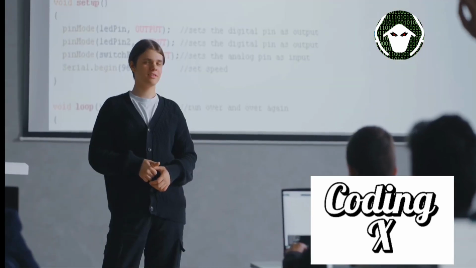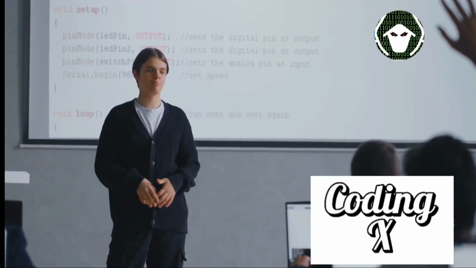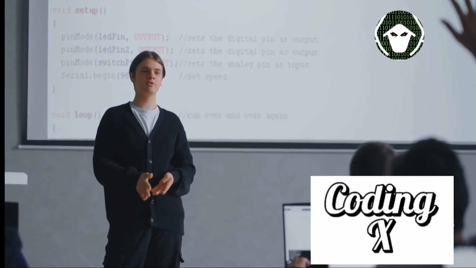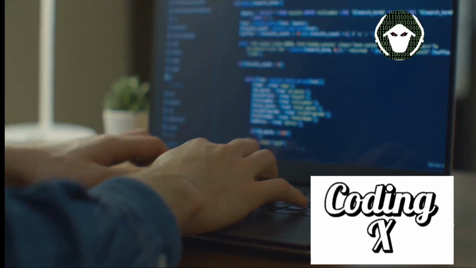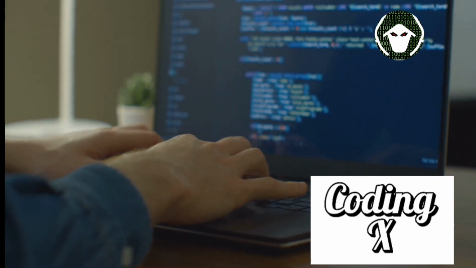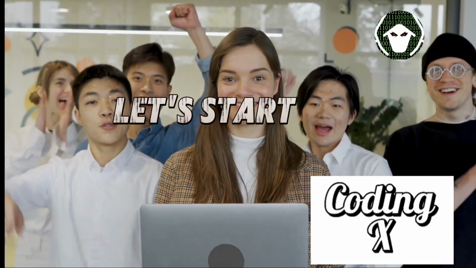And the best part? You don't need to be a math whiz or a tech guru to get started. In the next few minutes, we'll walk you through the basics, from writing your first line of code to making simple programs. So grab your keyboard, and let's kickstart your coding journey with Python. You're going to love it.